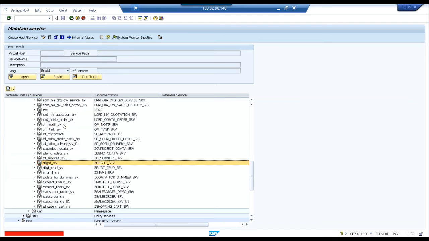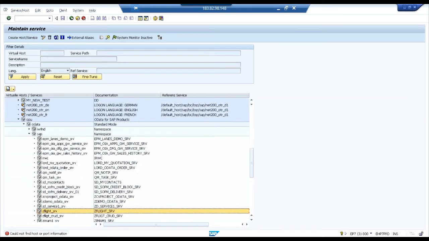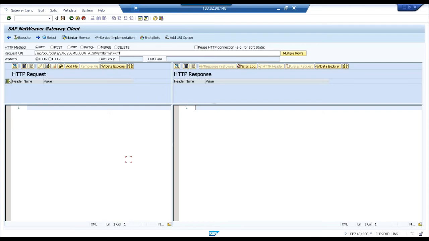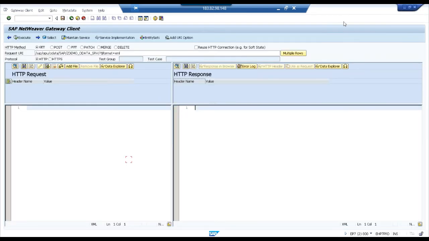I do a test service. Could not host port information. There is some problem which has happened. What is the problem? Let me quickly check. It's registered here, but I'm unable to access it then.